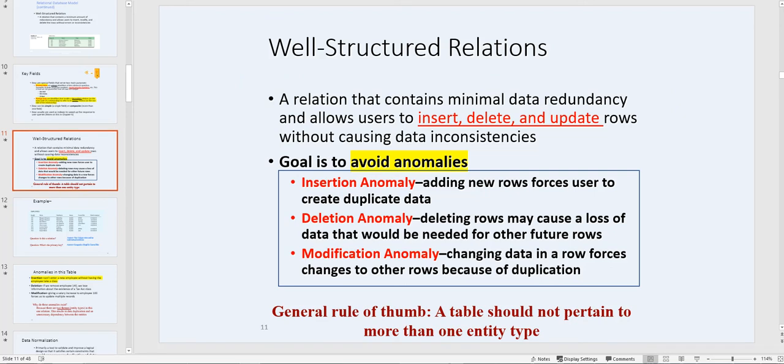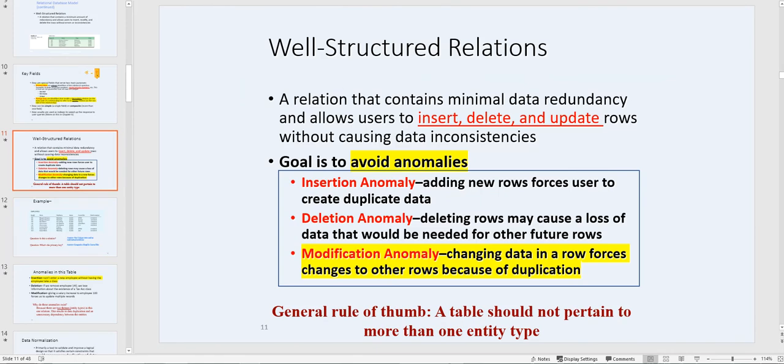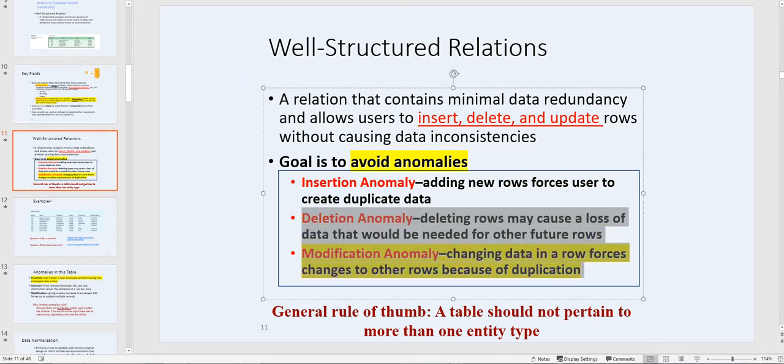Third is modification anomaly. That is changing data in a single row forces changes to other rows as well. Margaret, let's say, got a promotion and her salary increased from $48,000 to $58,000. So I have to make a change in this row of data, and in this row of data as well. So this was a simple example to show you how the way we are storing data in this table violates all these three conditions: insertion anomaly, deletion anomaly, and modification anomaly.